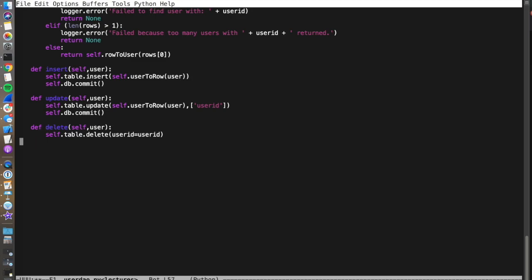Change this here. User ID. Okay. All right, so what this says is go into the user table, look at the user ID column, and find the user that has the user ID that's the same as this user object's user ID that's being passed in.